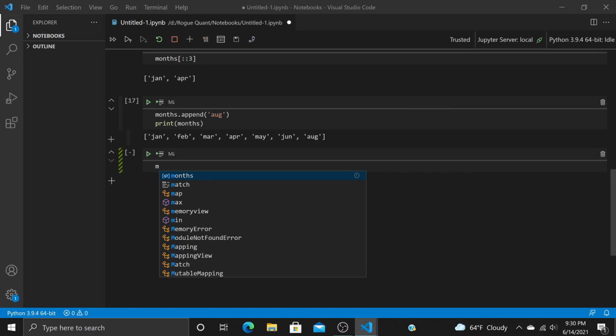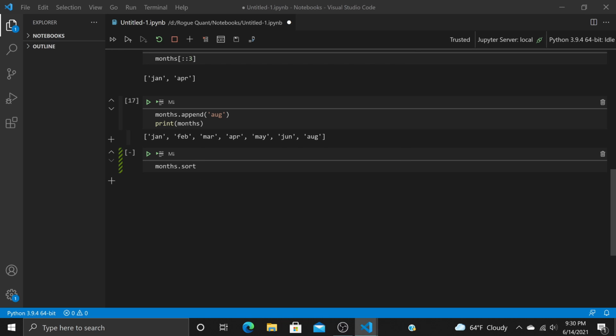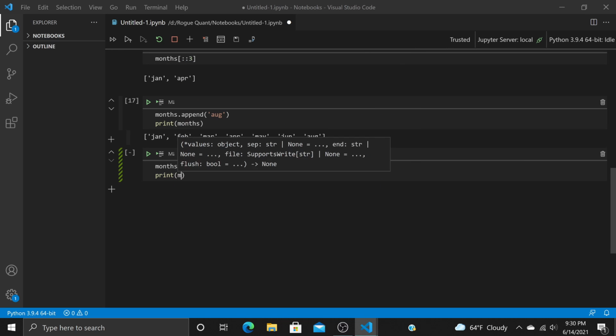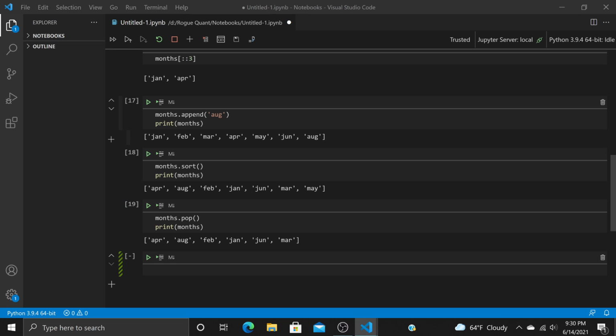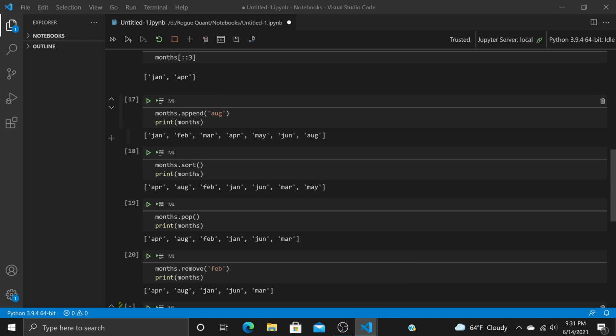Another common method is sorting. Simply type month.sort to alphabetically sort the list. Next, let's say we want to remove the last element from the list. All we would need to type is month.pop, and this will remove the last element in the list. Lastly, let's say we need to remove a specific element from the list like February. We can just type month.remove('Feb'). Now if we print the list, we'll see that February is no longer included in the list.